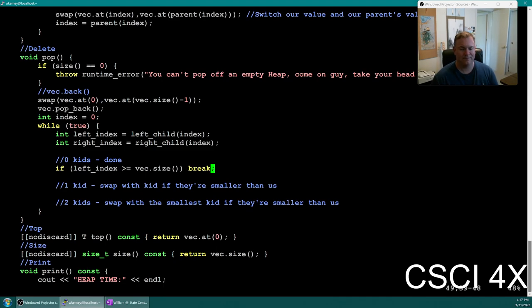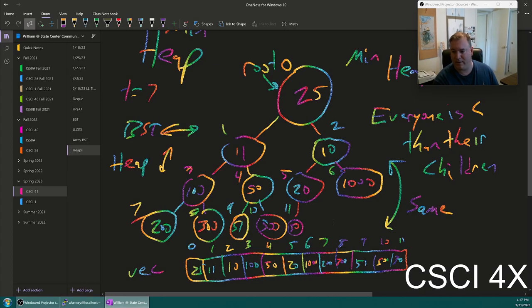That makes sense? So if we were at index 6, we get the index of our left kid and our right kid. The left kid's index is 13, the right kid's index is 14. 13 is bigger than the size of the vector, which is 12. So if we were here and we're bubbling down, we're done because there's nobody below us to swap with. You guys understand that?